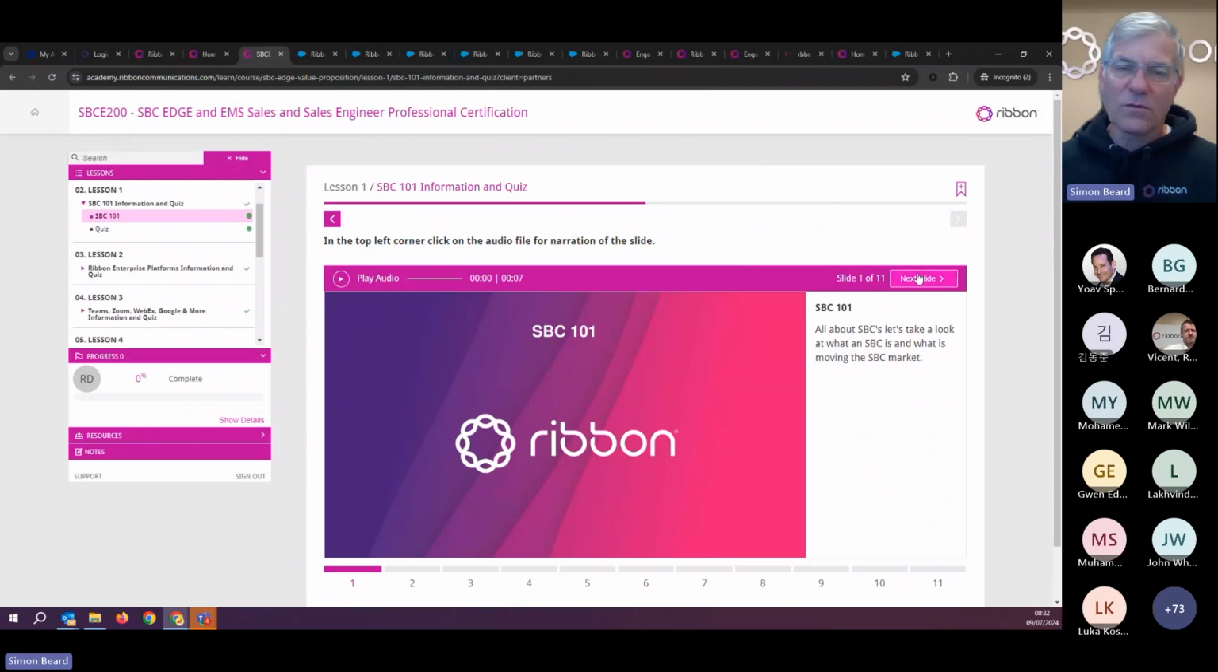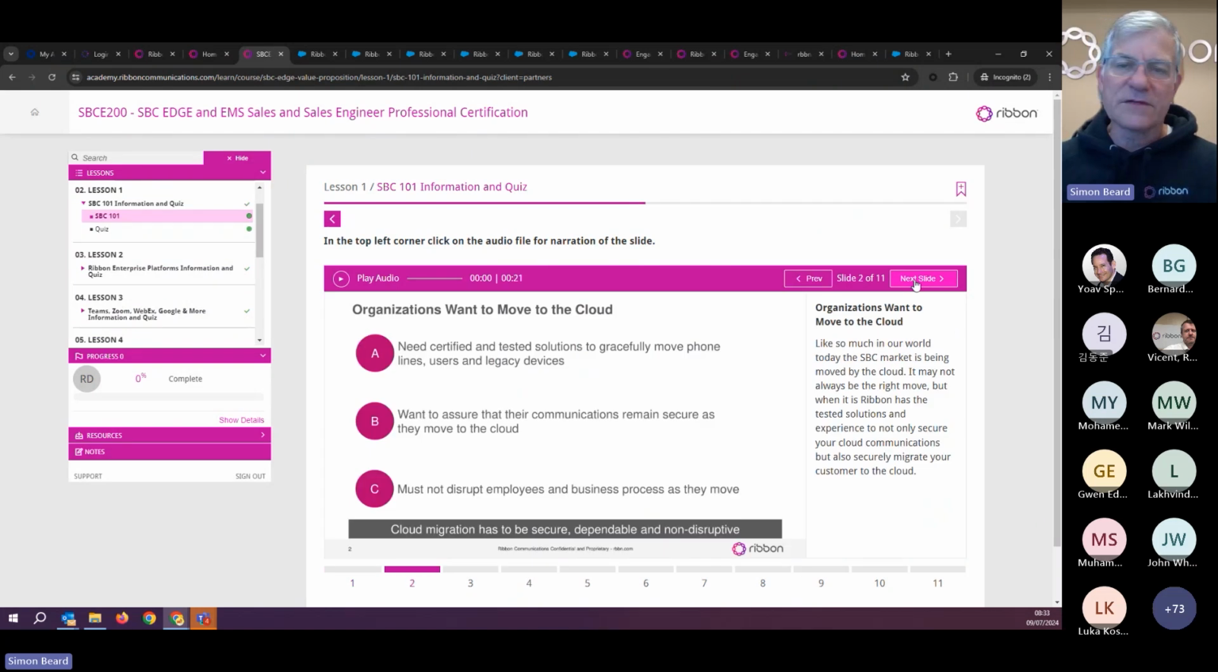Here we are. So this is what we call SBC 101. This is the basic grounding in what an SBC does and why people buy it. And the first thing is that the SBC is part of the cloud transformation. It's an enabler for cloud transformation for enterprises.